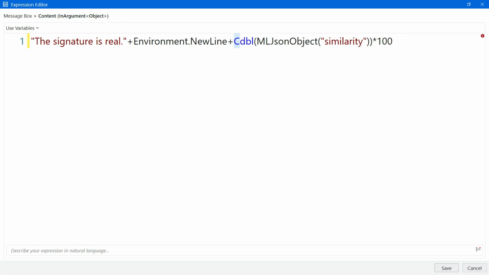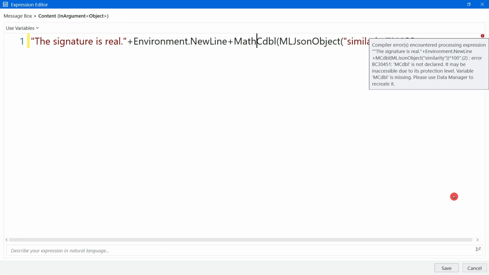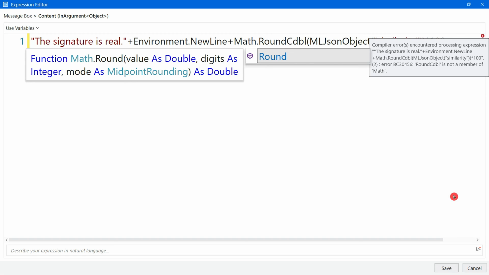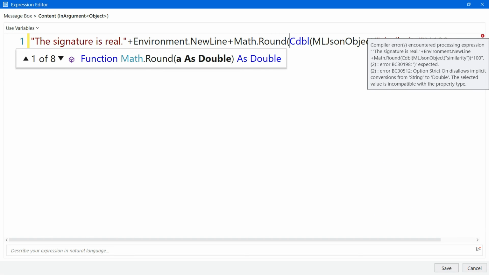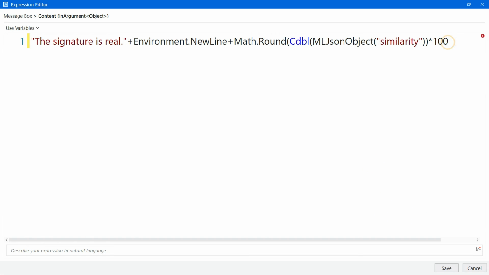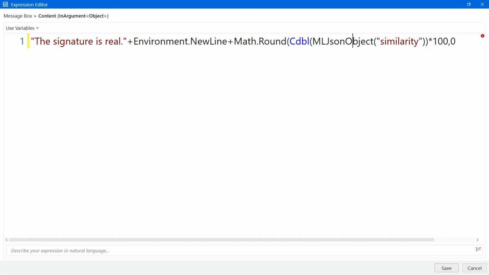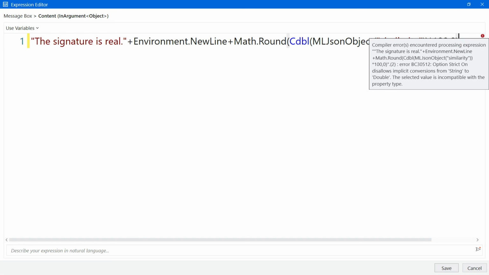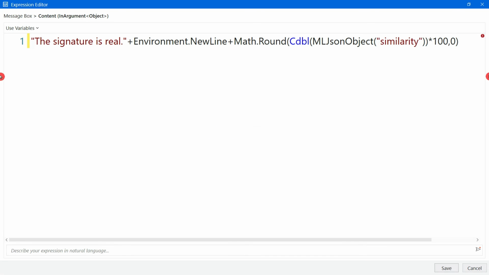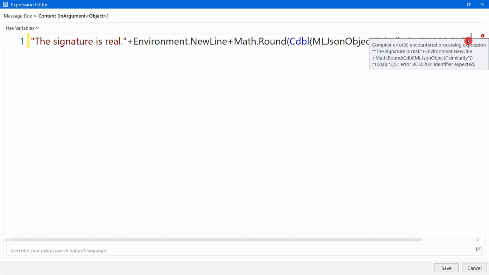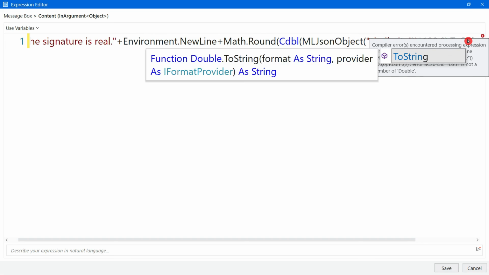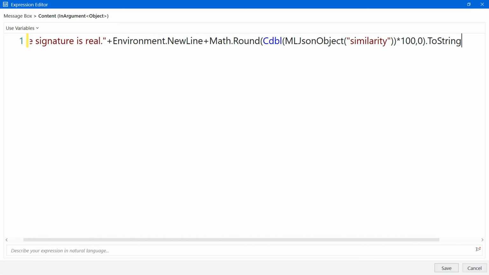Now what I will do, I'll use another math function called math.round and put the parenthesis around them. And here whatever the value is coming, I want to have up to 0 decimal. That means only without decimal I want. So I'm putting a 0 there. That's all. Once I write this, then the entire thing I'll convert to string, dot toString. Done.